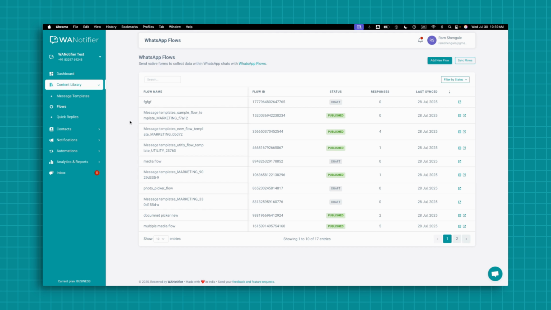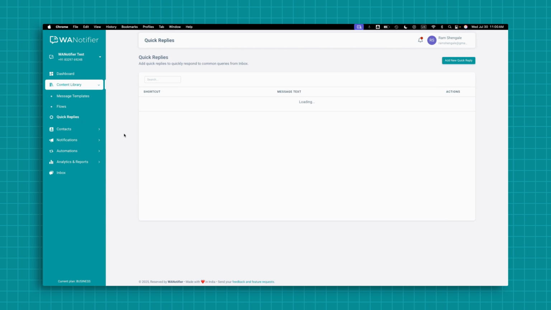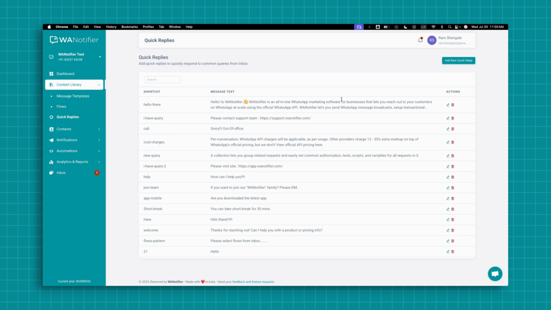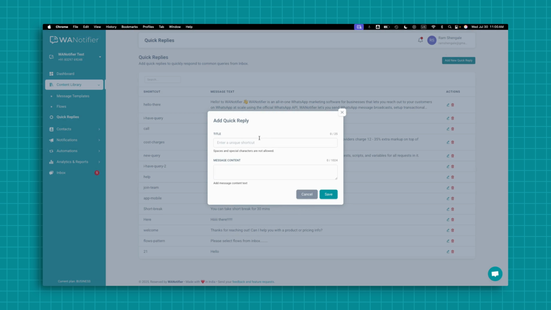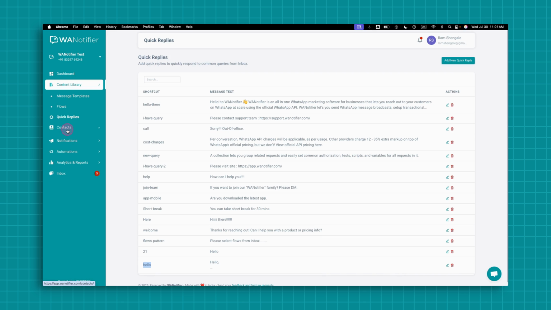You can create one by clicking the Add New button, which takes you to the Meta portal where you can build your flow. If you've already created a flow in your WhatsApp manager, you can import it using the Sync Flows button. Next, we have quick replies. These are quick messages you can send to users from your inbox. You can add a title like hello and add a predefined message. This can then be saved. Now, whenever this quick reply is used in the inbox, the saved message will be sent to the user.